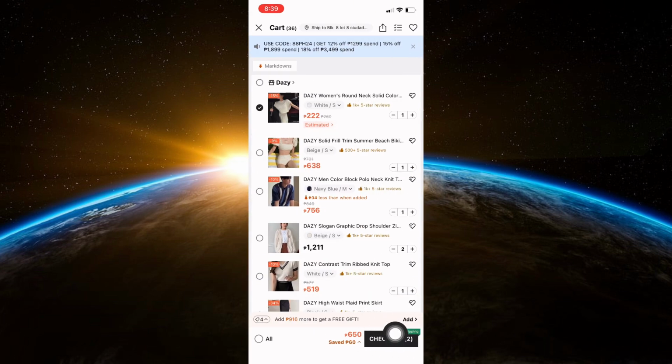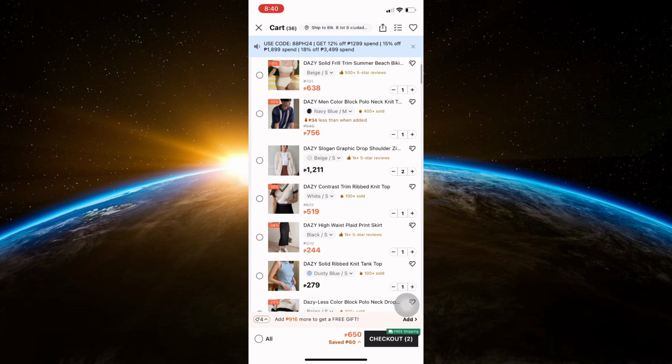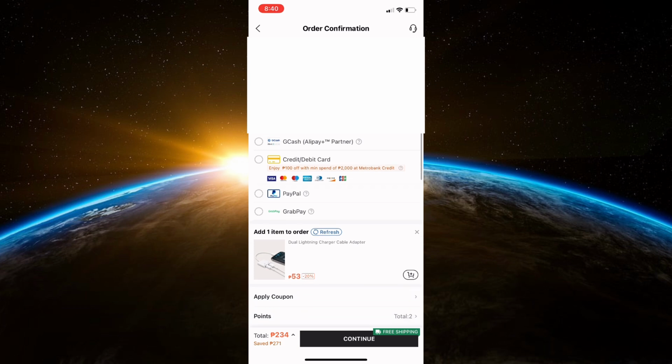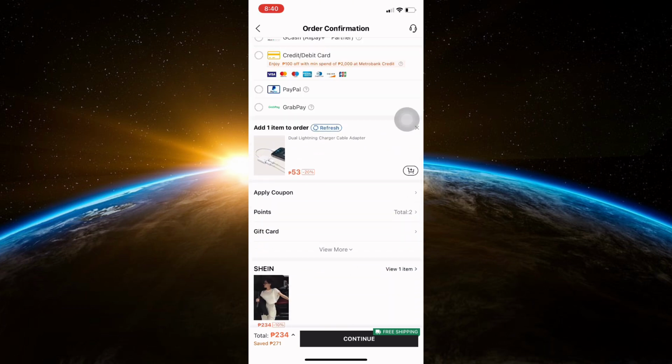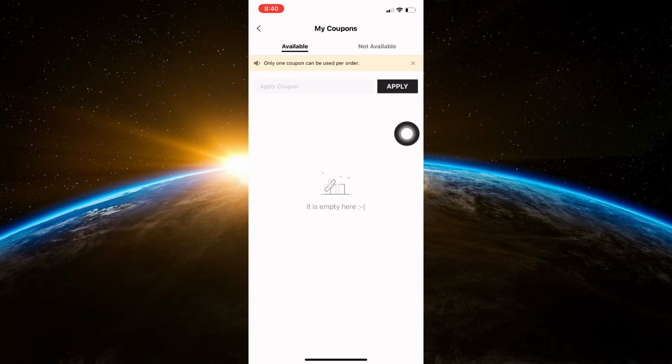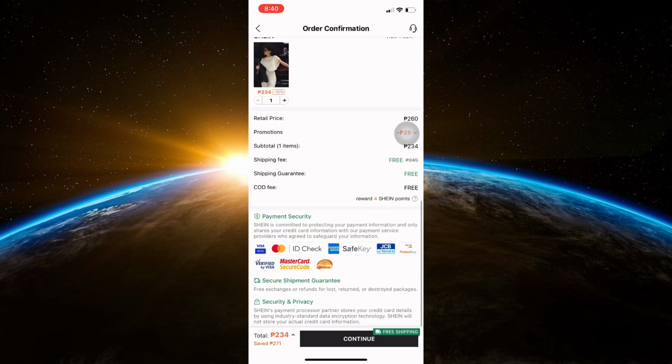Click on the checkout button at the lower right corner, and in here, type in your address, select the shipping method, and then select the payment method. In this section, you may also apply a coupon code. Just tap on this and type in your coupon code.